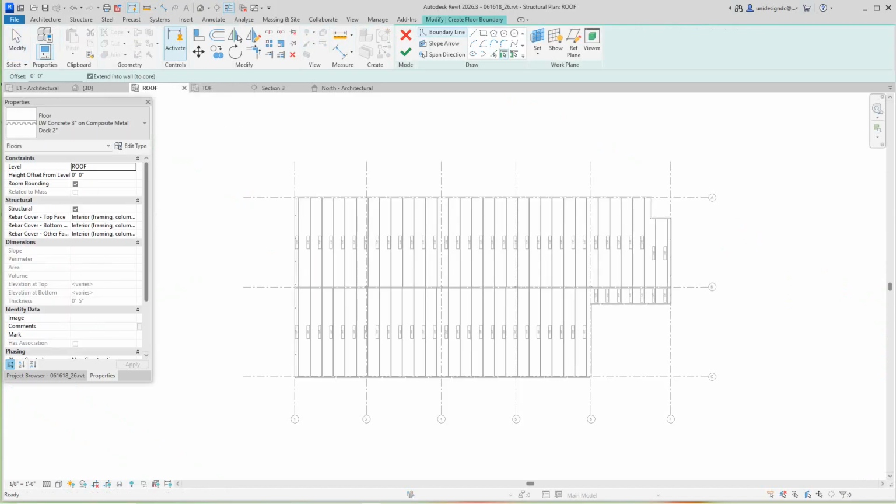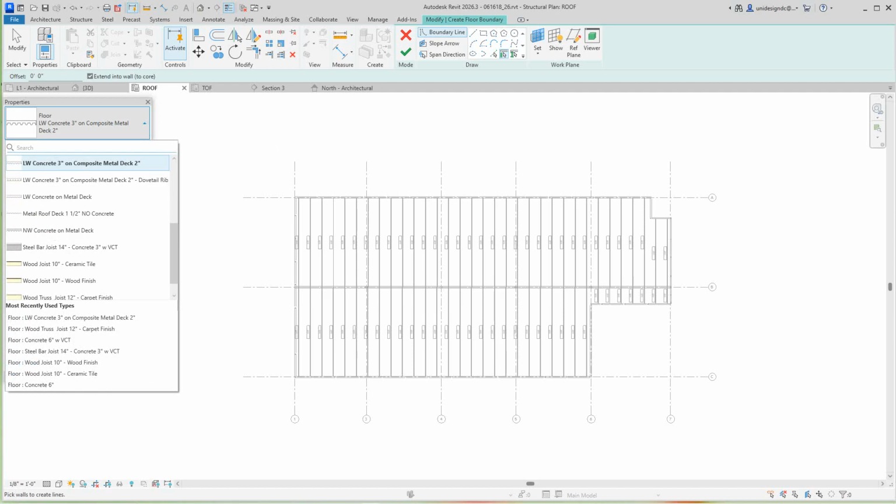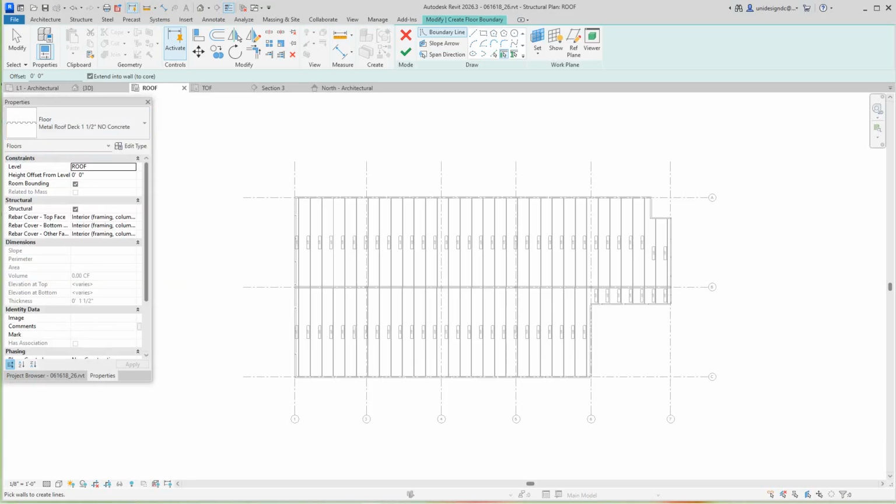And here we got 3-inch of concrete. We don't need that much on the roof. Let's go with metal roof deck, 1/2 inch, no concrete. Actually, we don't need any concrete up there. So let's just go with a metal roof deck, or we can go with lightweight concrete. But let's go with no concrete here. We might do another type of material.